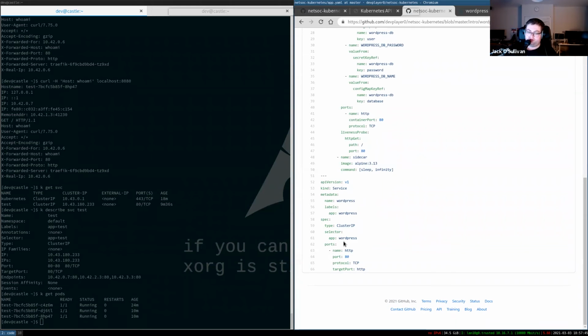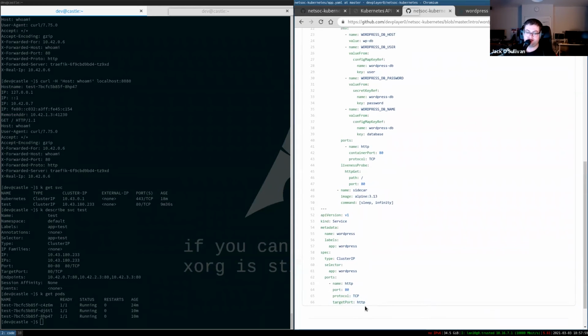And then the ports on the service are HTTP, and the port is 80. So this is the port incoming on the service. It's TCP, and the target port is HTTP. So that HTTP there is referring to this HTTP described in the container.